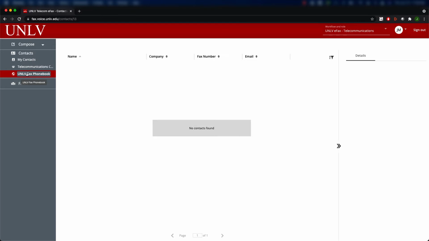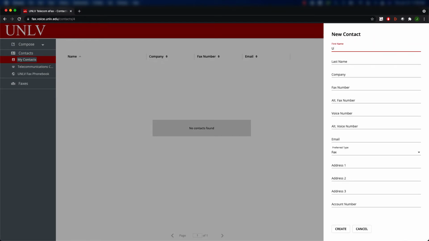Today I'm going to add a few contacts to my personal phone book and then create a contact group. First, select the phone book that you want to add contacts to. In this case, I'm choosing My Contacts. To add a new contact, click on the Create Contact button on the top right of the screen.